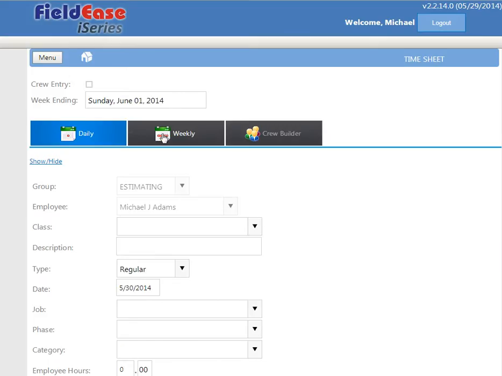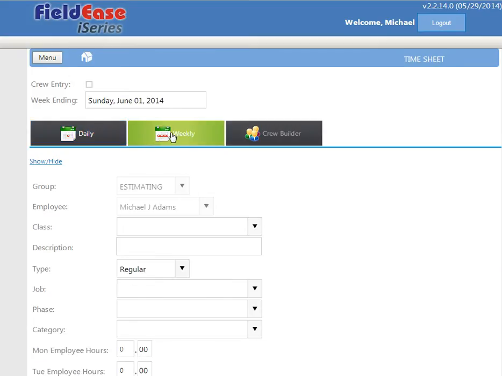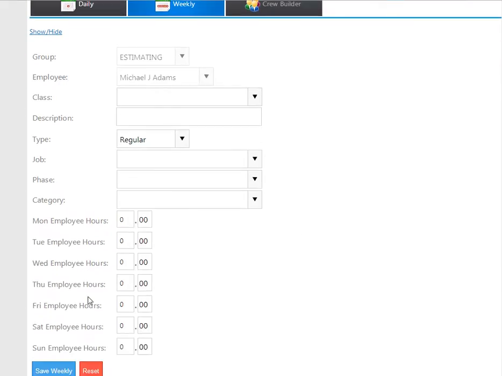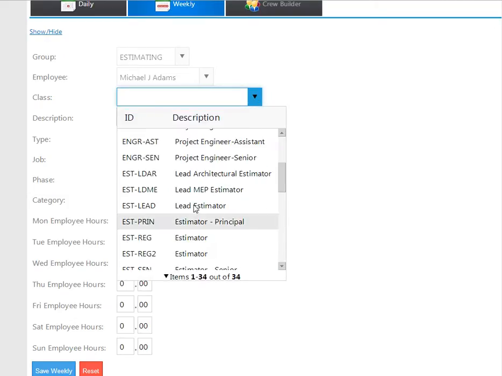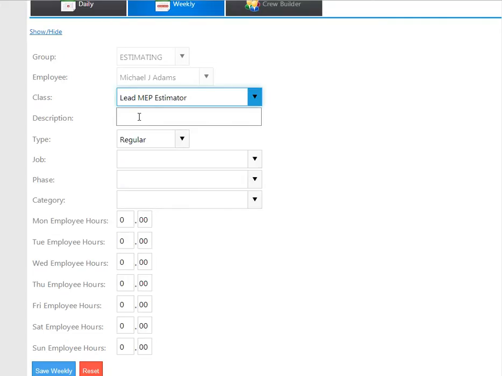To demonstrate the weekly, what you do is you click on the weekly. Again, you can change the week ending. Of course, Sunday, June 1st is the last day of the week, so at the bottom here, the last day is Sunday, June 1st. And then the previous days will be earlier that week. So again, sticking with the same sort of concept here, we're going to choose the class. You can fill in a description if you would like.